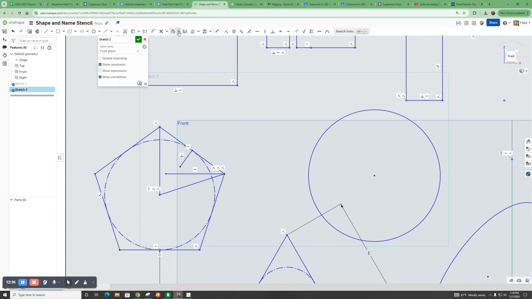So there's a tool in here, under the trim, extend. I can extend this line. So this. And then bam, bam. I'll clean this up a little bit. There it is, the trim tool.